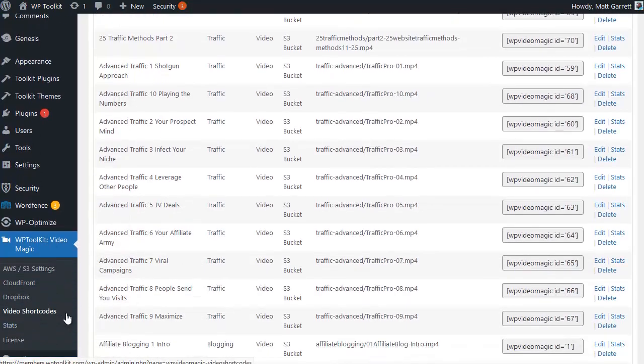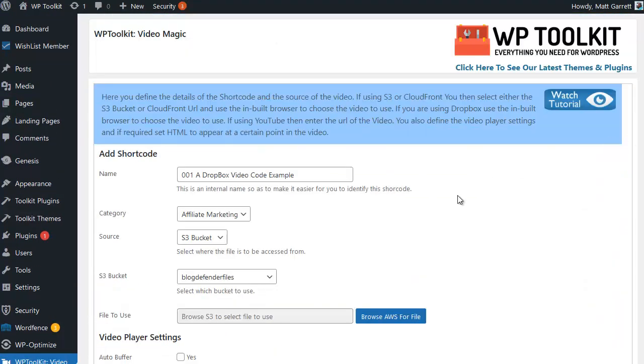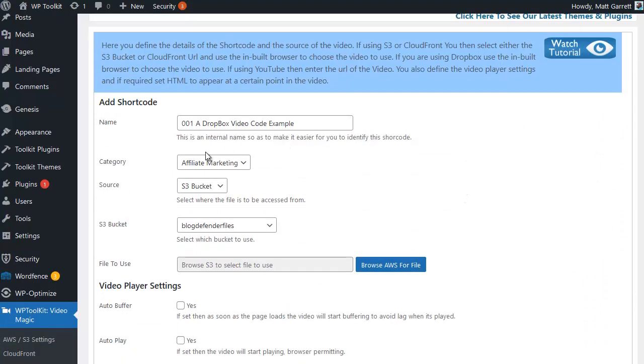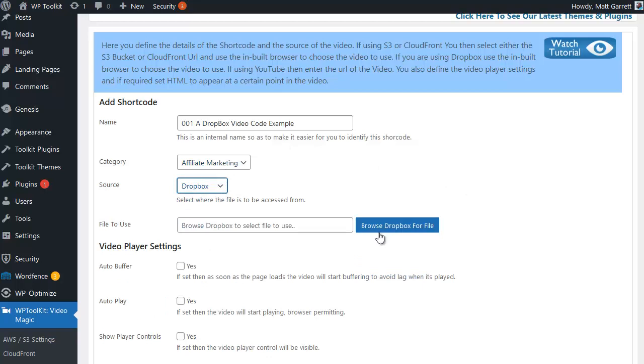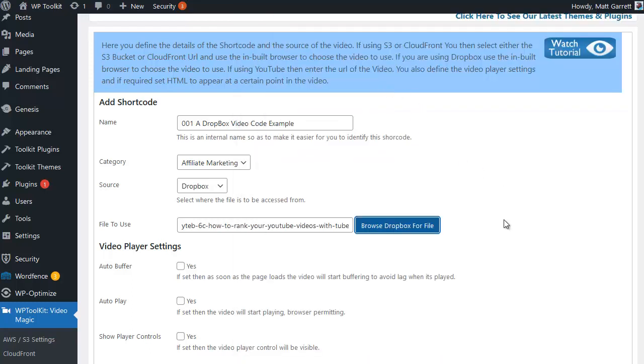And once you've got some videos in there, we can then head over to the WP VideoMagic video shortcuts option here. And if we scroll back up to the top, what I'm going to do is click on add new video shortcut. And all I'm going to do is use this as an example. So I've given it a name, I'm going to leave the category as it is. I'm going to choose the source as Dropbox. Then I'm simply going to click on browse Dropbox for file. It'll pop up a new Dropbox window where I can see all my different videos, choose the one I want, click on it, and that will now allow me to set up that video shortcode in WP VideoMagic directly from my Dropbox.